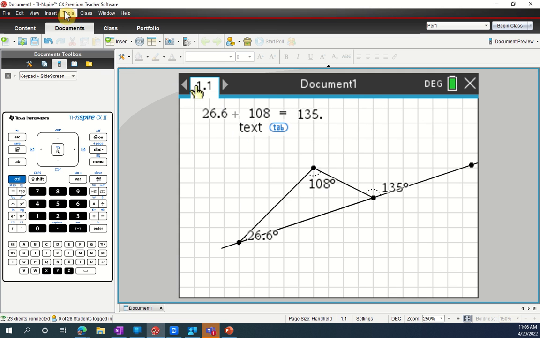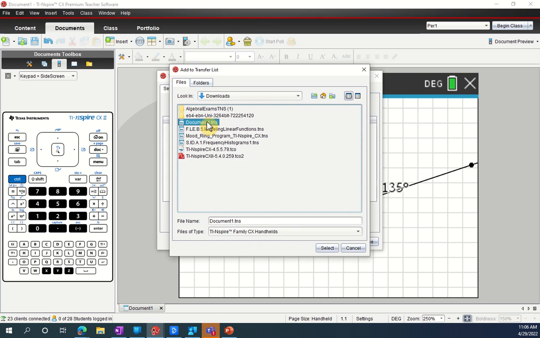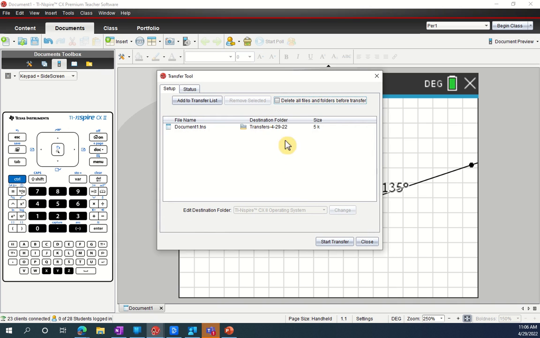I could now use my transfer tool. I could add to transfer list, and there's that document 1. If I click select, I can tell it where to put it. By default, it wants to put it in the folder given today's date. If I start the transfer, it will then go out to all of my calculators in the class. Doesn't matter the type, as long as they're all connected through the hubs. So that's a great way to push a file out there.